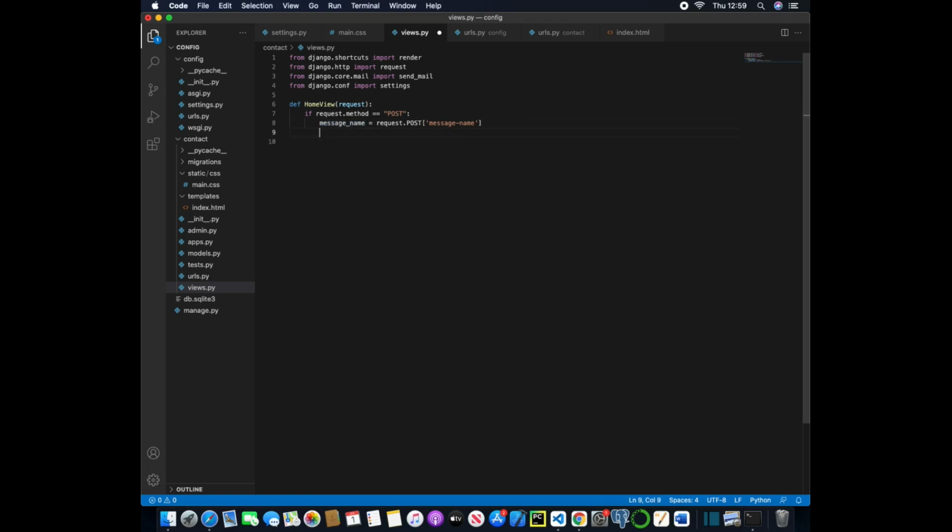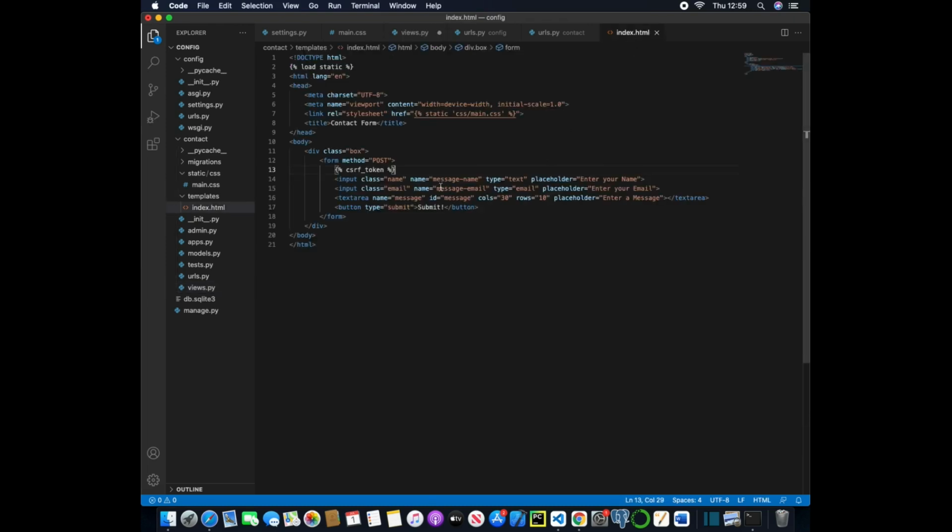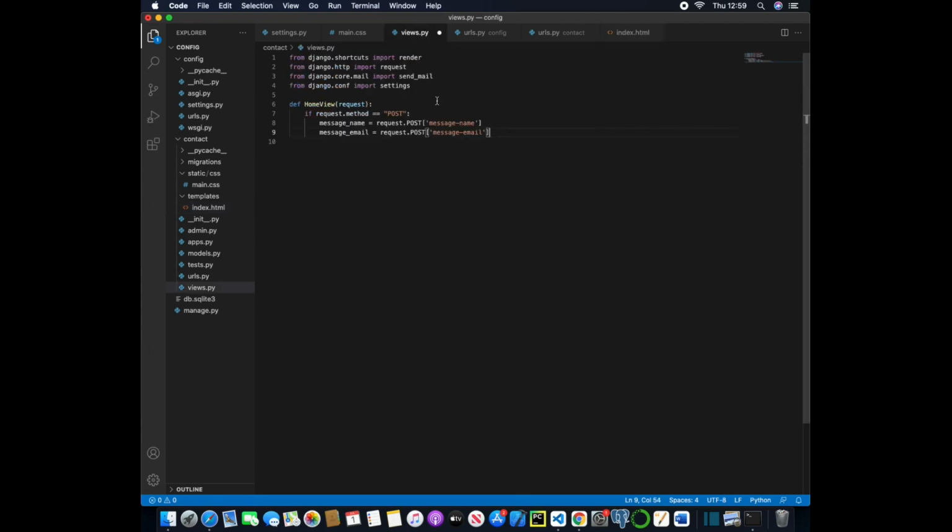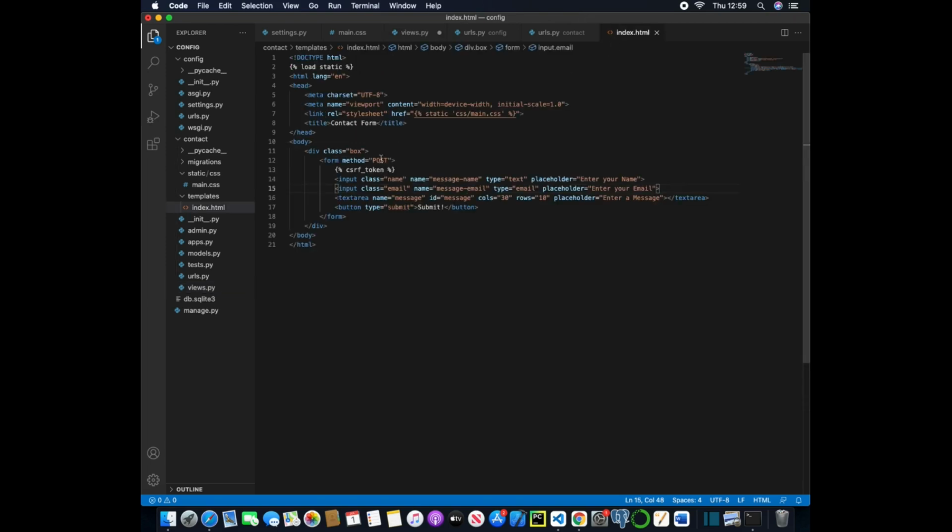And then we'll be doing the same with message_email. So request.POST, and we'll just say message-email. Now remember to make sure they link up correctly, so message dash email and not an underscore. It's just good to double check. And then next we will be using message, and we will just say request.POST, and we will grab the message from the text area. So the text area's name is message.